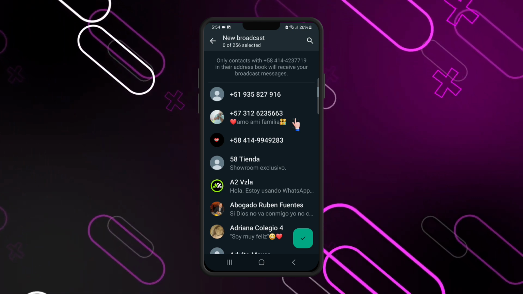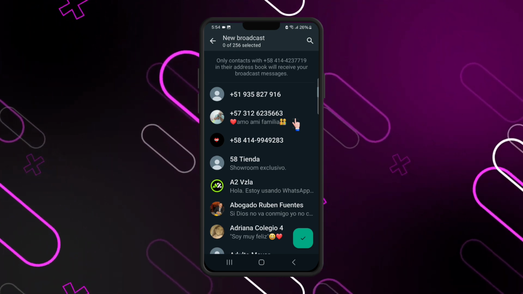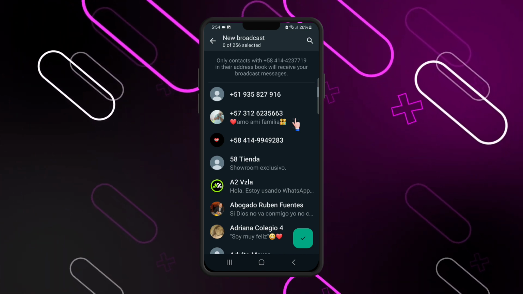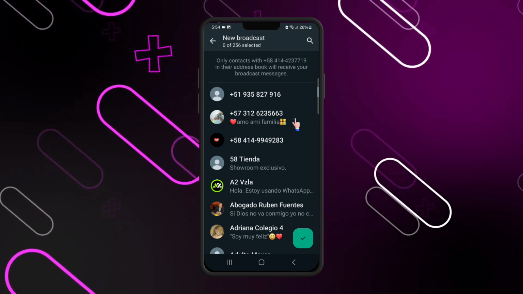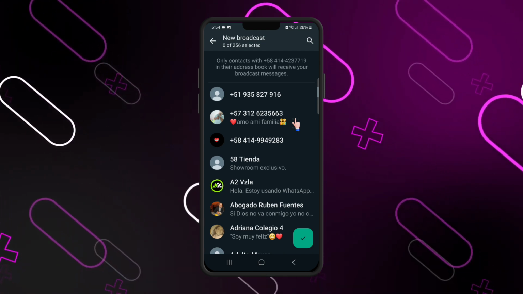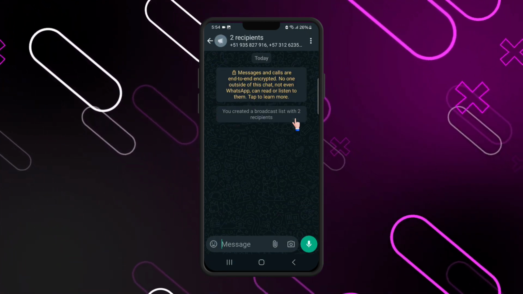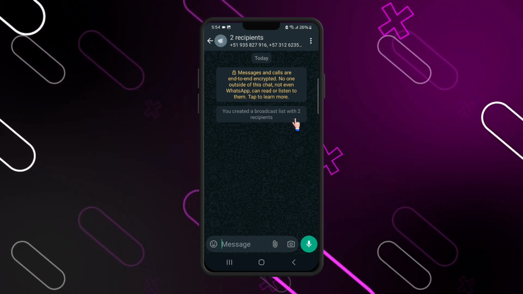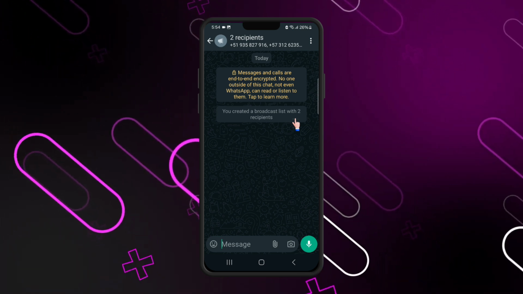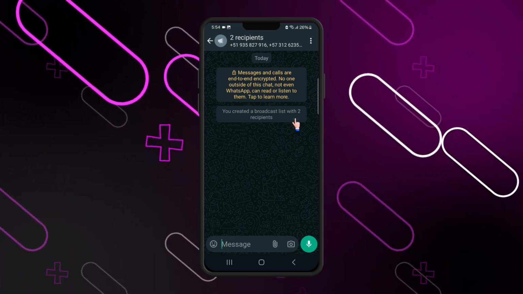Here it can also appear that only the contacts who have your number saved in their contacts book will receive your broadcast message. You can select at least two, and we can see it's like a group but it is not a group, but a mass message.